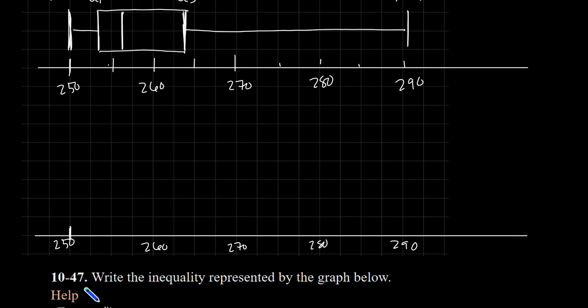So one of the bins is going to be from that range of numbers. It's going to be from 250 up to but not including 260. The next one's going to be from 260 up to but not including 270. And then finally we're going to go from 270 up to but not including 280, and then from 280 up to but not including 290. So those are my 1, 2, 3, 4 bins.